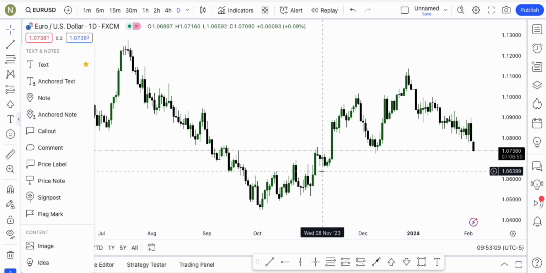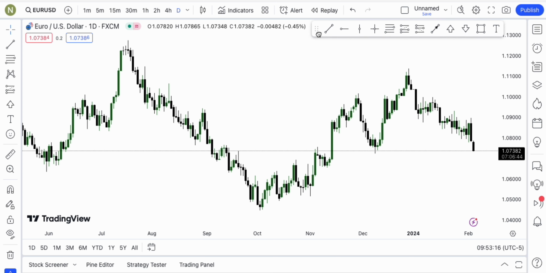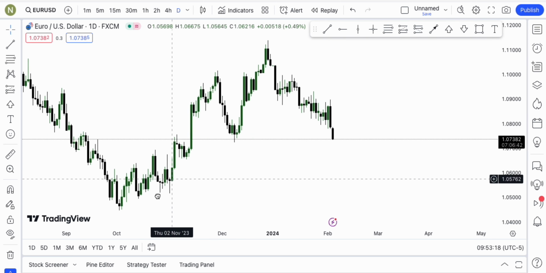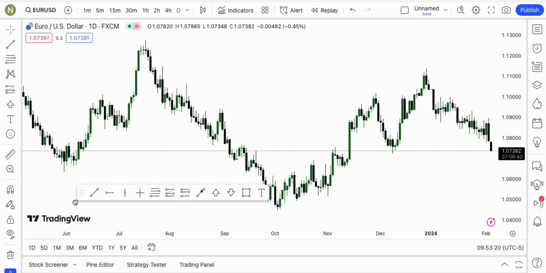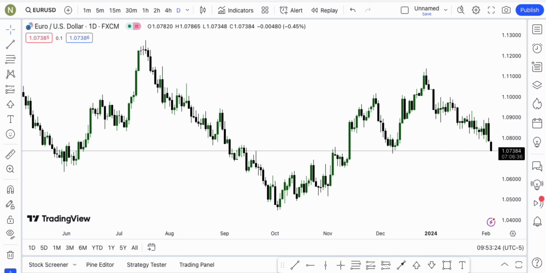Okay, so these are the tools I have now, so it's easy for me to access them. You can put it here whenever you do your analysis, or you can put it somewhere here. But I like to put it here because it doesn't disturb me while I'm doing my analysis. Okay, so this is what we have here.